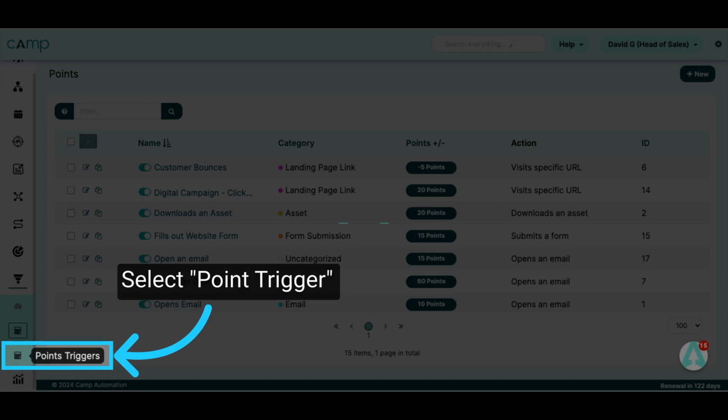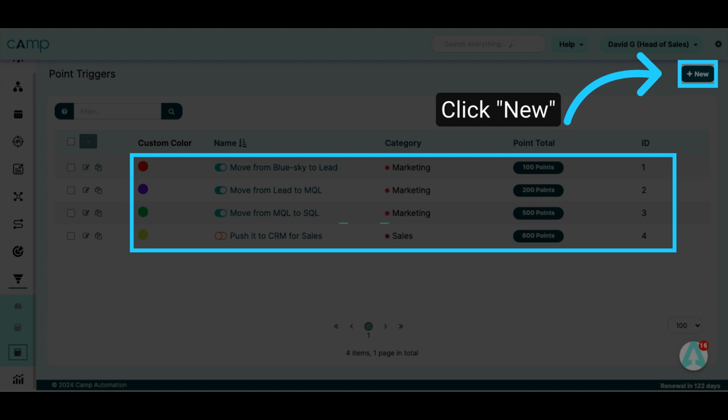Once the point actions are defined, you can set point triggers to automatically trigger certain actions in the background when a contact reaches a minimum number of points. Select the third sub-menu item Points Triggers under Lead Profiling. Point triggers are typically used to move contacts from one stage to another when they accumulate a certain number of points. Select New on the upper right corner to create a new point trigger.